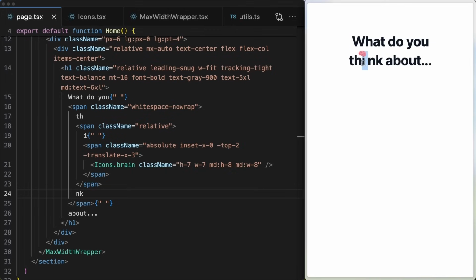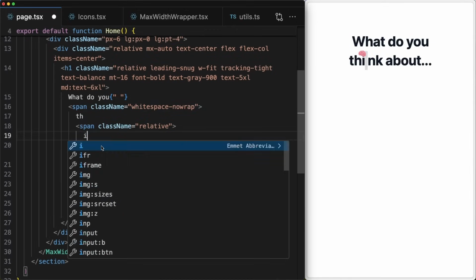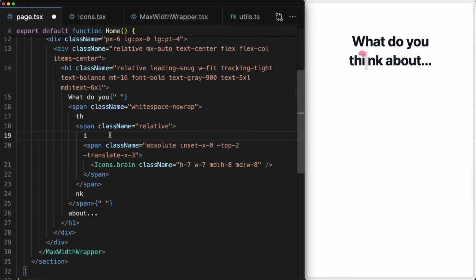And one thing we want to avoid is this little space bar that our IDE VS Code automatically put there. So let's get rid of it and save it. And there we go. Now we have a brain as the dot of the eye. That looks nice. Awesome, dude. All right, that's a very, very nice headline.